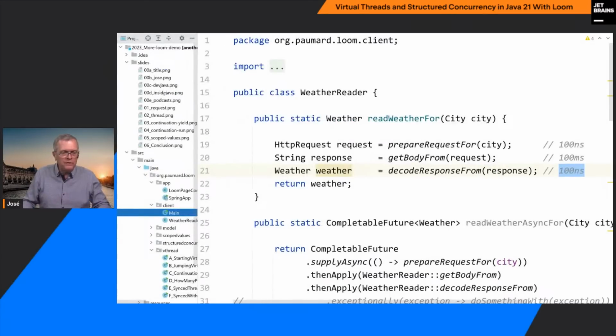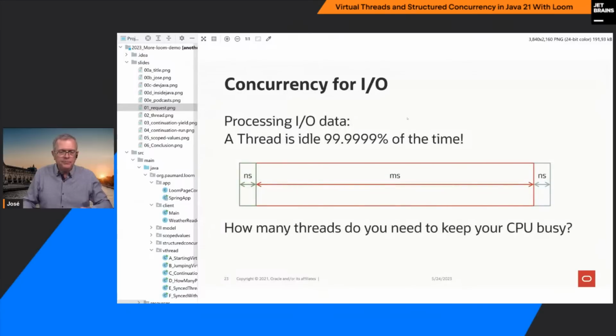If I show you a diagram for this one, that's actually what it's going to do. Here on the first green part, that's the marshalling of my JSON, the creation of my JSON object, then waiting for my request to be launched on the network and my response to come back. And then when I have the JSON response, I unmarshal it to recreate my Java objects. And that's, again, nanoseconds. So if I'm just using one thread to run this kind of code, basically my CPU is idle 99.9999% of the time. It's not doing anything.